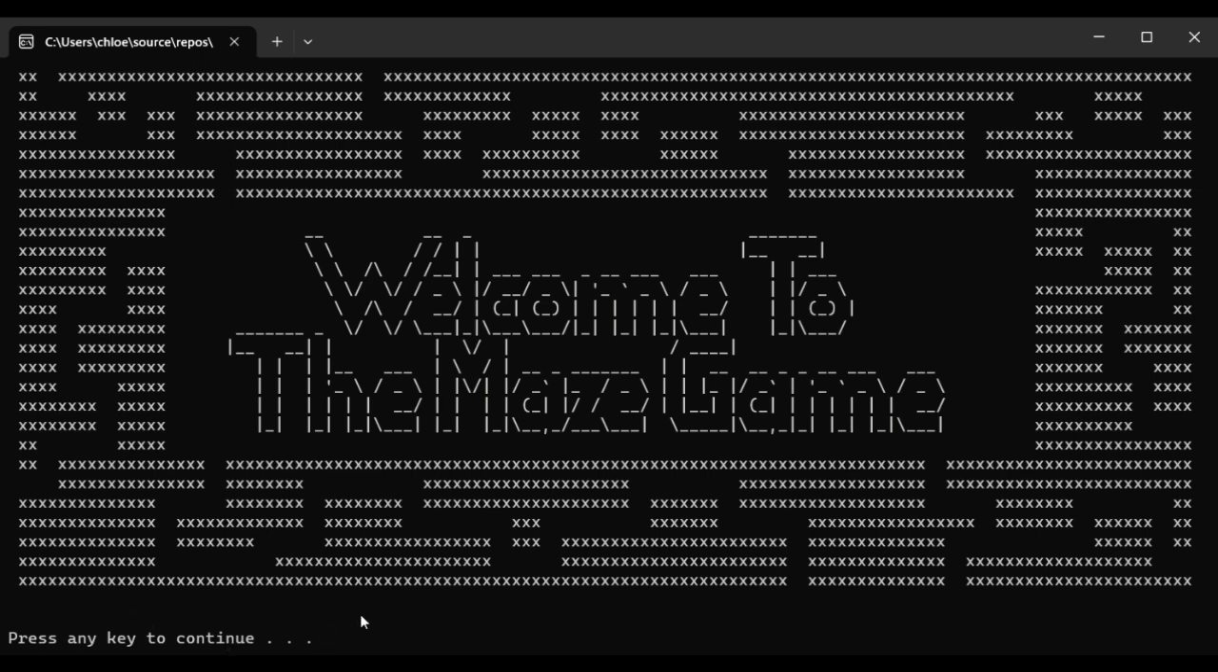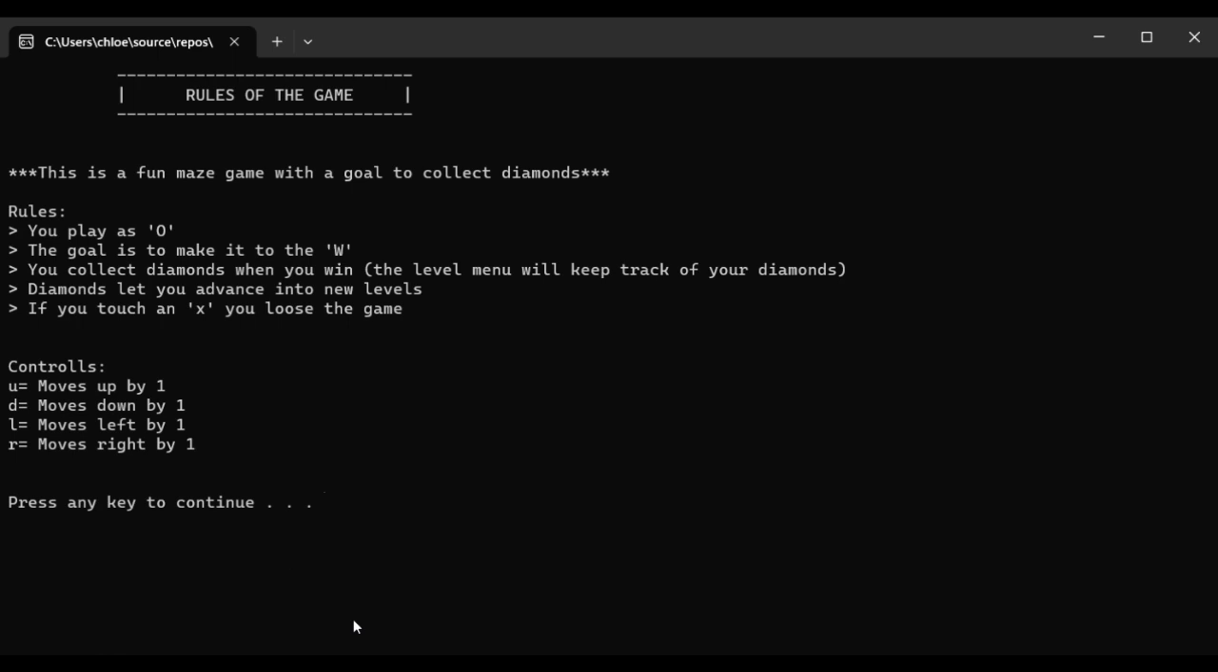This is done by using the command system pause, so that works using C++ in Visual Studio. When you press any key to continue, it shows the rules of the game to the player. It informs them that it's a fun maze game and the goal is to collect diamonds, and that you play as the 0 or the O.